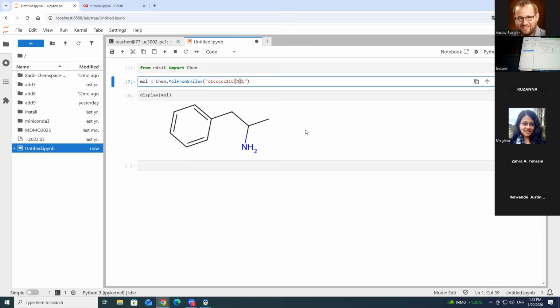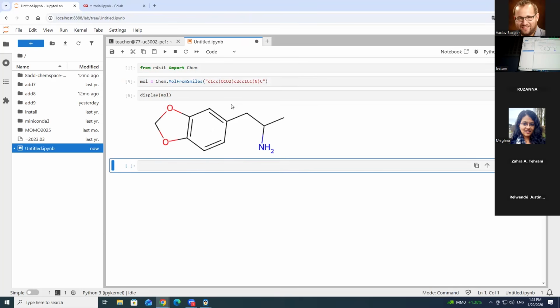And of course, if I change up the SMILES, let's say I wanna decorate my ring a little bit. So let's say I add a second ring on there. I can do that like this. I open another ring, I close another ring. And now we have this nice benzodioxole on there. That's the simplest way to get a molecule into a notebook.